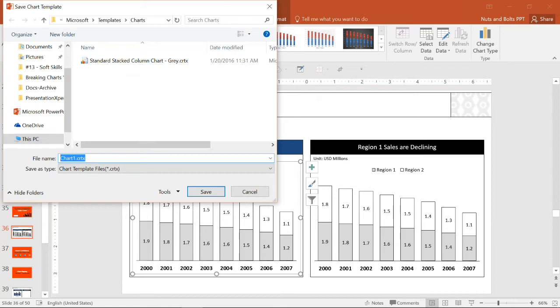This is a folder in your Microsoft folder in your templates. So this goes through all the programs. This is not PowerPoint specific. Once you have it and you want to apply it.